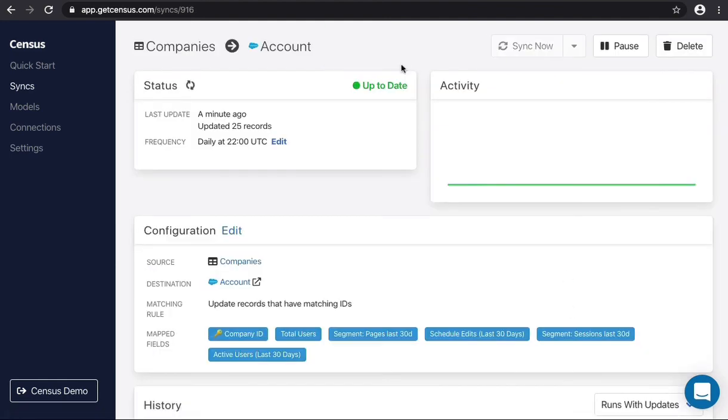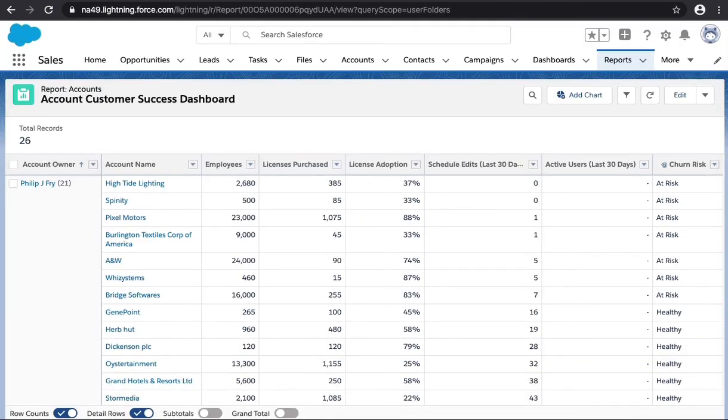And then we're done. This is one of the many use cases you can build with Census. Once you have product data in Salesforce, you can do scoring or routing or alerting. We would love to hear what you would do with this kind of data, so please send us a note.